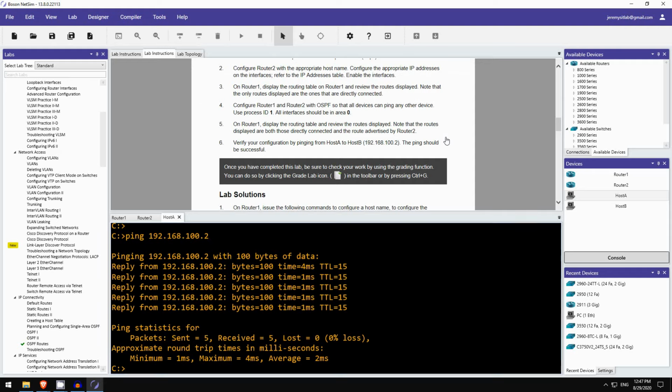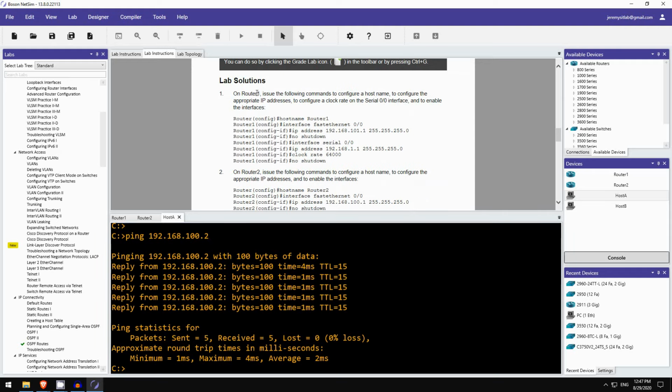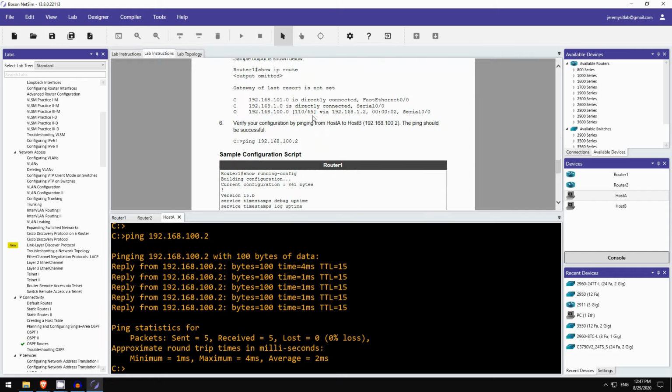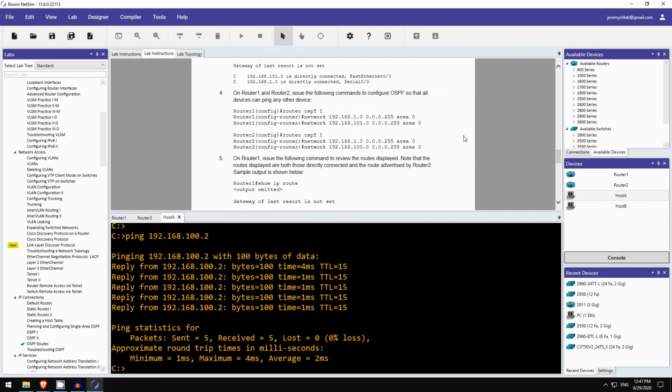If you ever have any troubles during the lab, you can check Boson's lab solutions down here, which walk you through and give you explanations of each step. Okay, so that's all for this Boson NetSim practice lab.